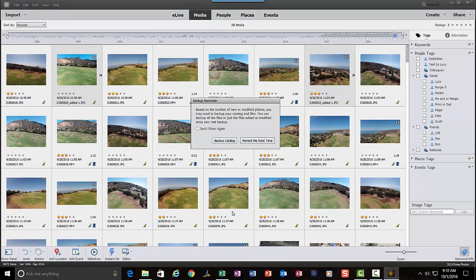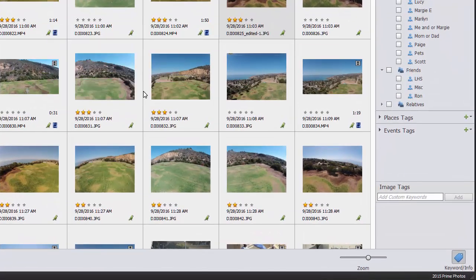We'll go around and look at various pieces of it. This is a standard message you'll get every time you start it up. If you've imported any new pictures, it gives you an opportunity to back up your catalog immediately based on what you've done previously. I always just click on remind me next time so I can get started doing my work.